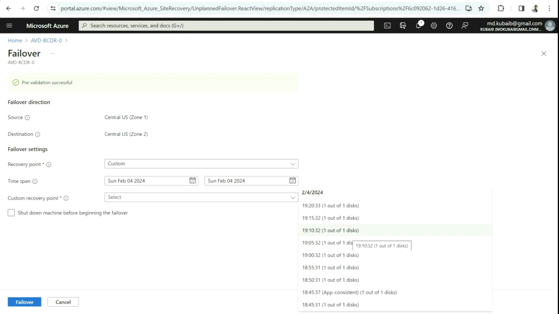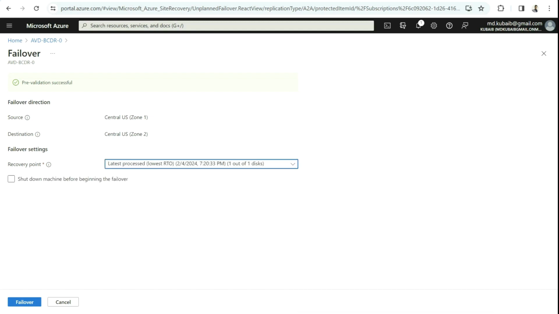For example, if I want to restore my VM in zone 2 to a particular timestamp, at 6:45 for example, I can choose this. Otherwise, you can keep the default one, which will have the lowest RTO. And then we have one option here, shut down machine before beginning the failover. Since we are doing this planned failover now, I will shut down the VM in the source region before I proceed with the failover.